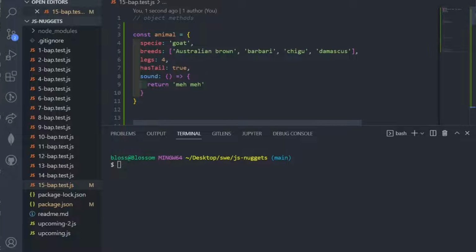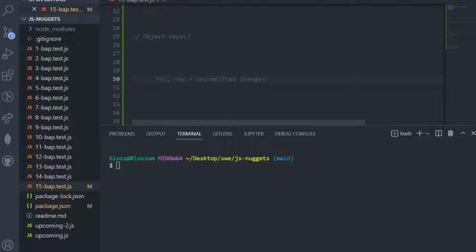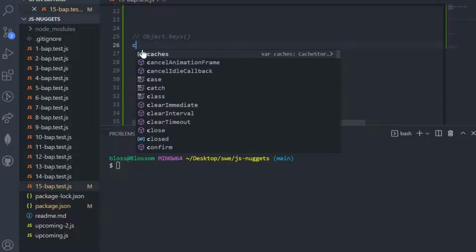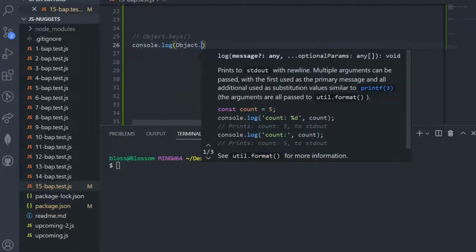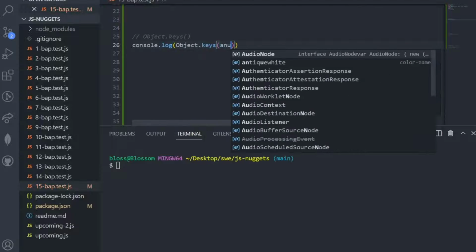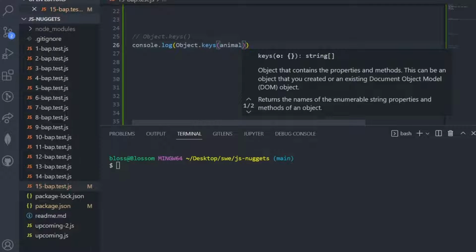Let's look at some inbuilt object methods in JavaScript. So I have an object here, I've defined its keys and some values, species, breeds, and even a method. So first, let's look at Object.keys, which returns an array of all the keys in the object given. So I'm going to go ahead and log the keys of the object we defined, which we called animal.